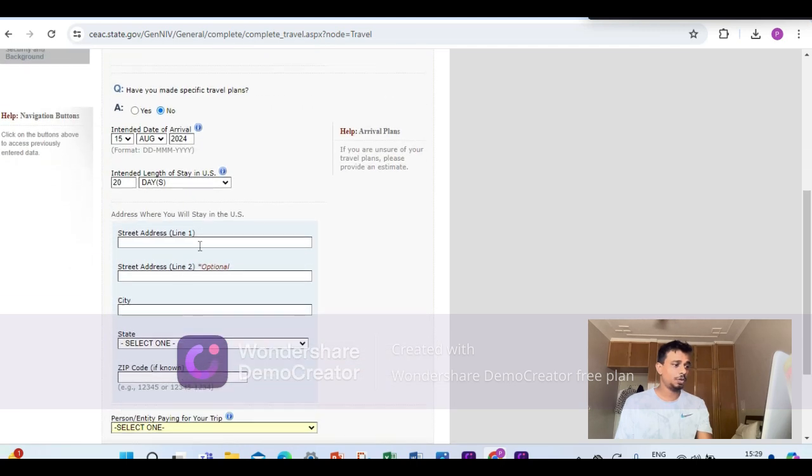Who will be paying for your trip? If you are going for an official purpose, you should say the company. If you are going for personal reasons, they will also ask where you are going to stay. You need to mention the hotel where you're going to stay if it's already booked. If not, then you can give them a probable hotel where you are most likely going to book. If you're visiting a friend or family, you should put their address.